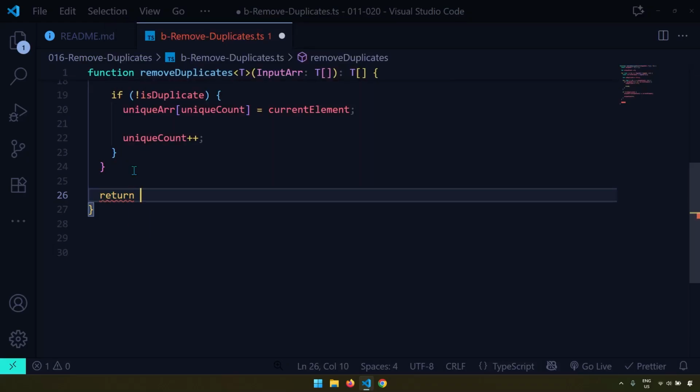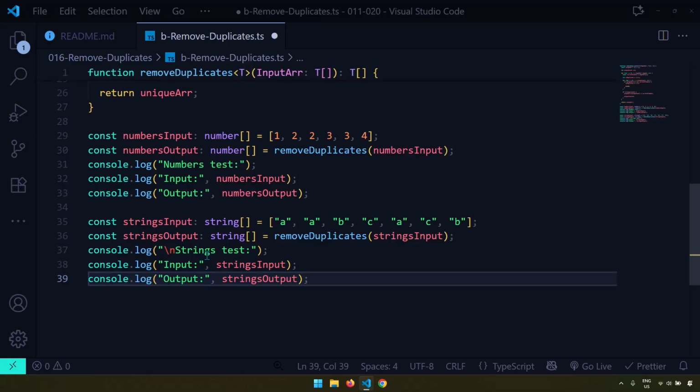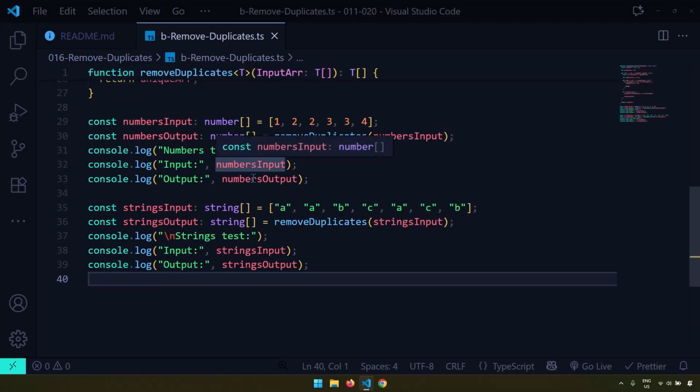And finally, what we return from this function, it has to be an array, right? And there we go. And I already have written our print statements. I'm just going to copy paste them here. They're very structured. So here we have our numbers array right here. And then we pass it to this function, removeDuplicates, numbers test, input and output. And the same thing goes for our strings as well.